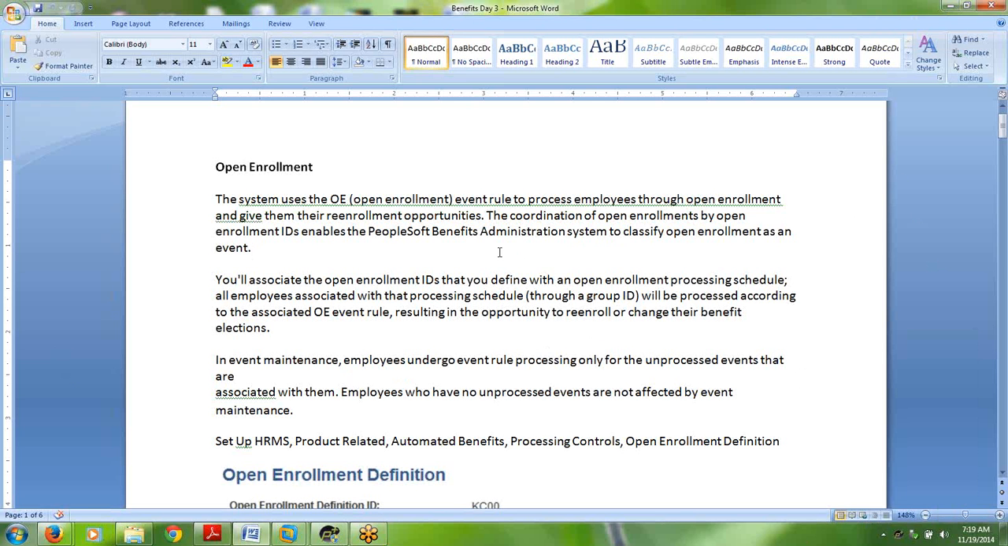So last time we discussed the open enrollment and event maintenance processes. Do you remember? Yeah, we were supposed to go into more detail on open enrollment. There are some different processes. Open enrollment is different and event maintenance is different.